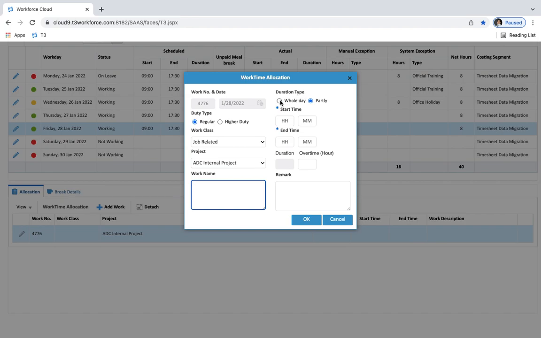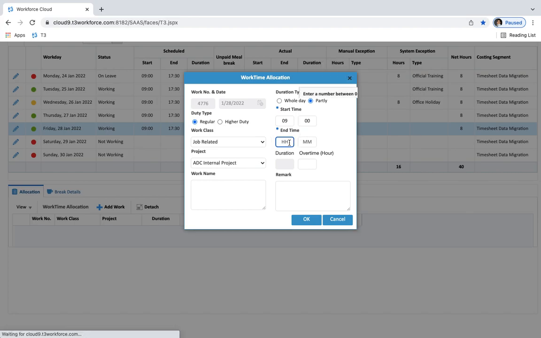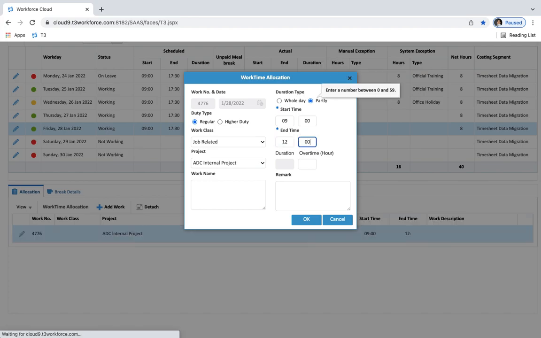If we select whole day, then we don't need to put start time, end time below. If we select partly, then we have to put the allocation time in start hour and minutes, then end hour and minutes. Then it will calculate the duration here. If you want to add your overtime, then you can mention here in hours. Then you can put any remark here if you want.